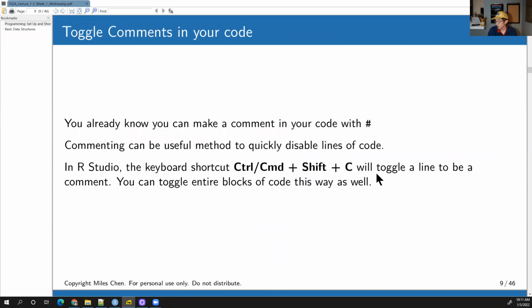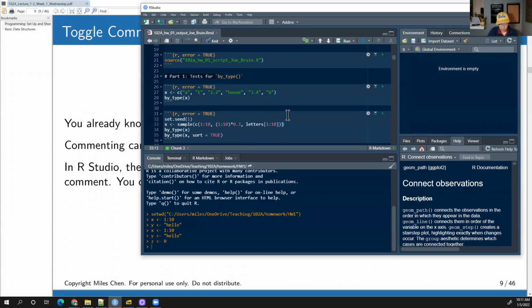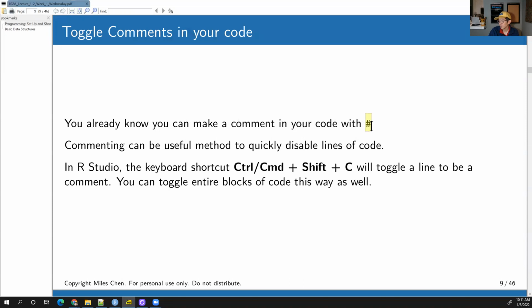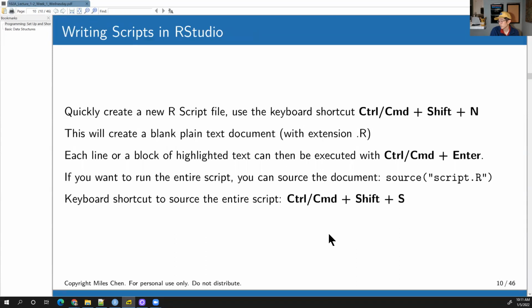A couple of shortcuts. You can turn on comments. You can quickly comment lines of code. You can just highlight them. Command-Shift-C or Control-Shift-C will comment those lines of code, toggle them on and off. Okay. You can always type out the hash mark there as well. You can always create new scripts in R, Command or Control Shift N.